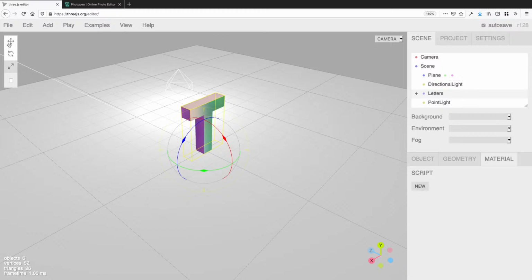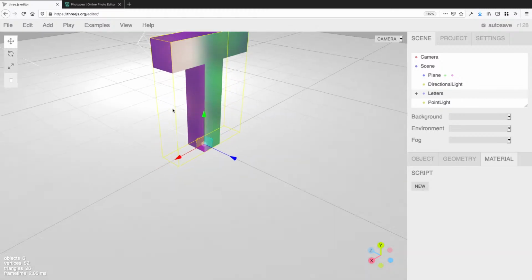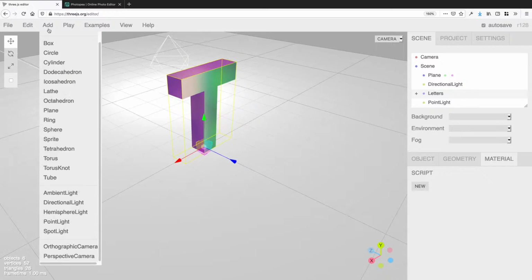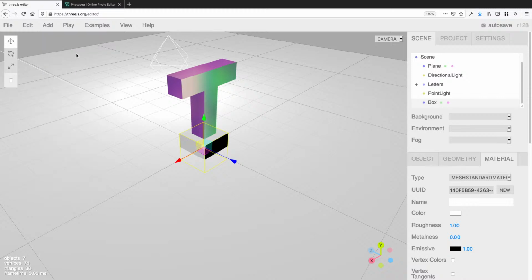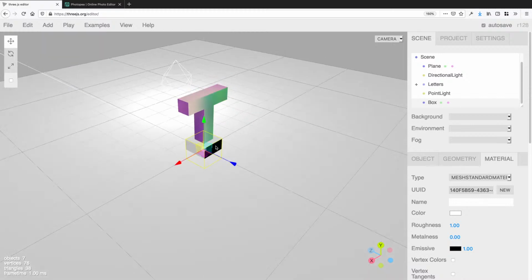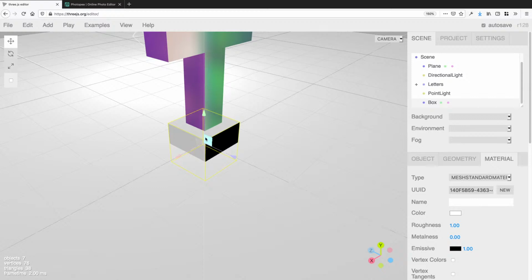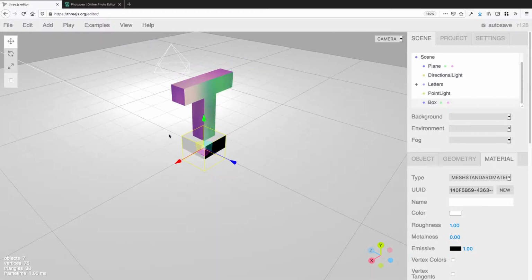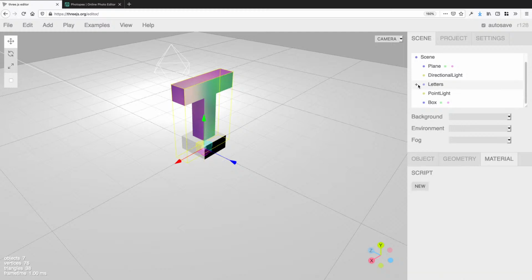What we're going to do instead is get it to rotate around an empty box. So I'm going to click Add, and I'm going to add a box. And this is going to stay in the middle. I don't need to give this box anything to do, really, except just stay there. And what I'm going to do is make letters, the group that we made, a child of box.